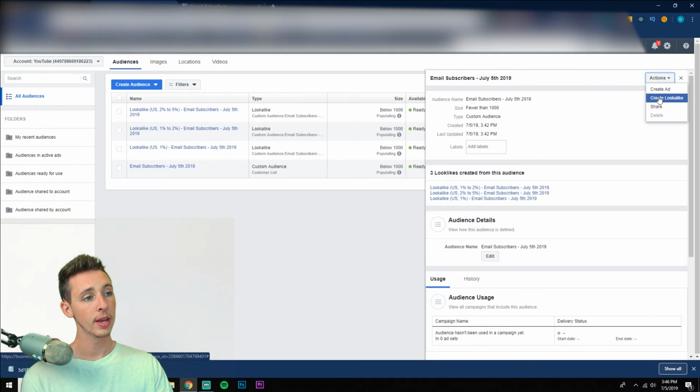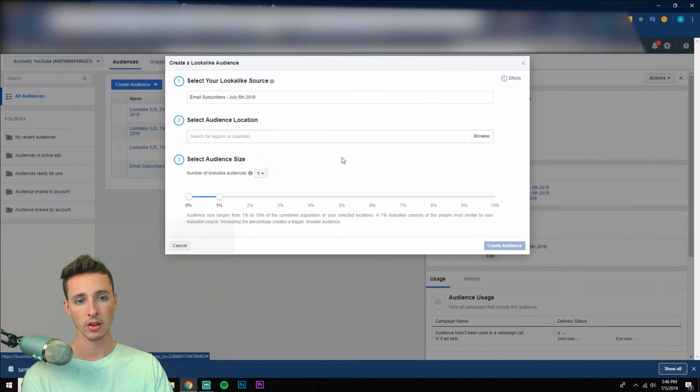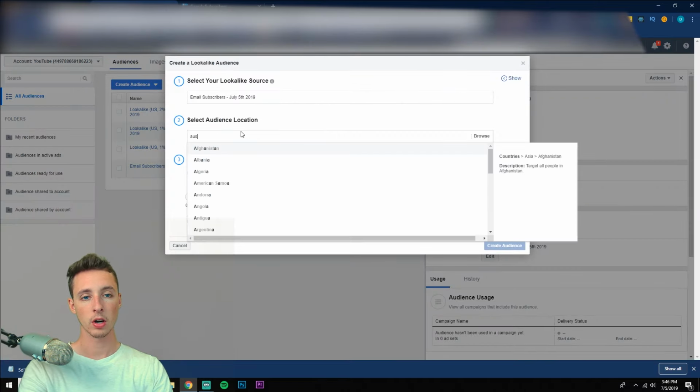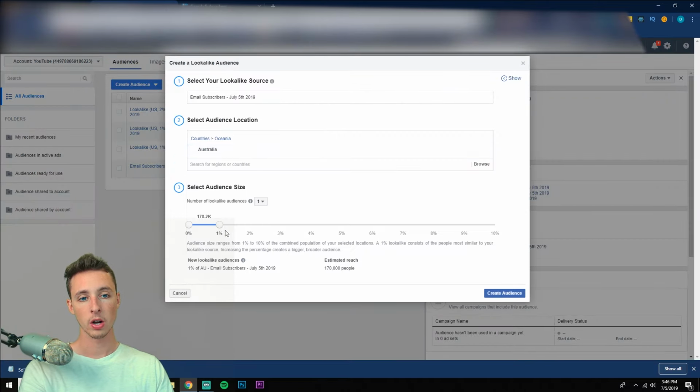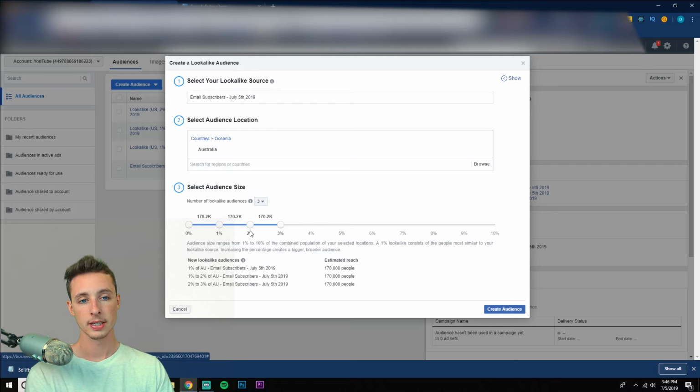If I'm doing it for a different country, I'll create another lookalike. Let's say I'm doing it for Australia. So you're gonna have some smaller audiences. There's about 170,000 in each percentage range. So this is how I do this.